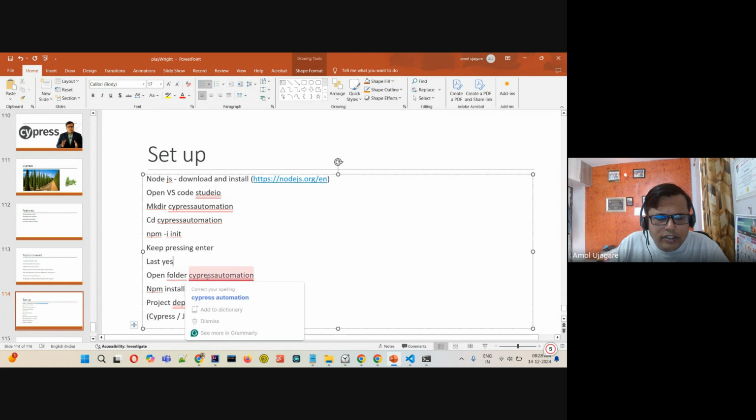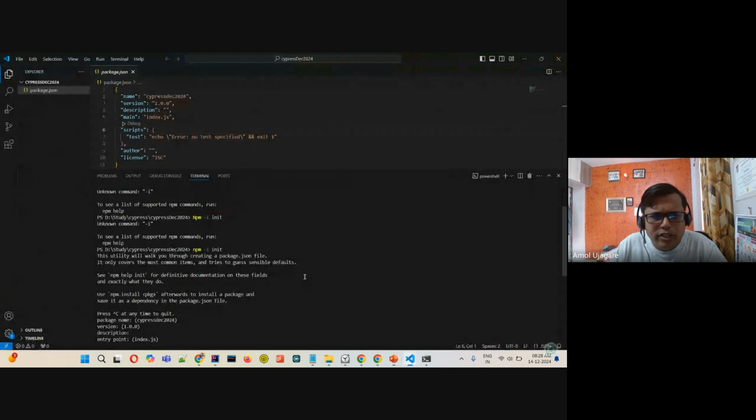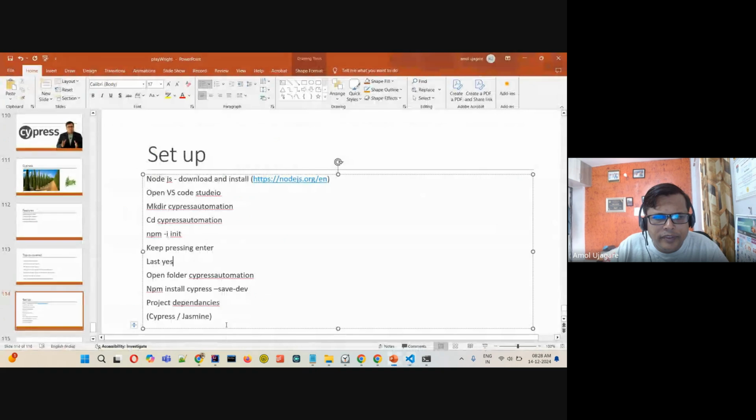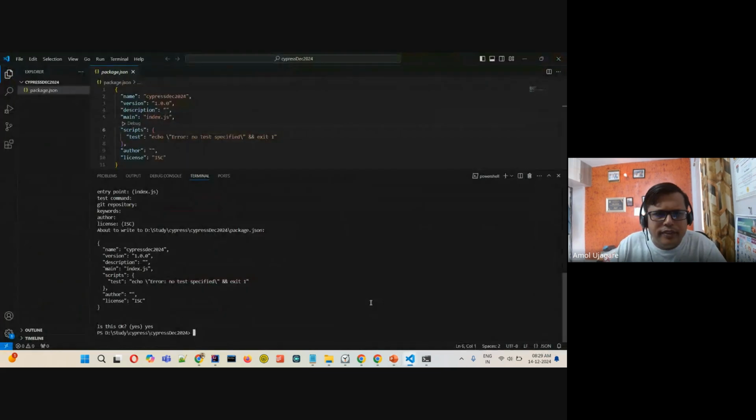Now open the folder Cypress automation, or whatever folder you have created. Yes, I am there in that. We have already opened the folder, and then we will install Cypress. Again I will manually type this, and there are two dashes, no space, npm install cypress --save-dev. This will install Cypress.